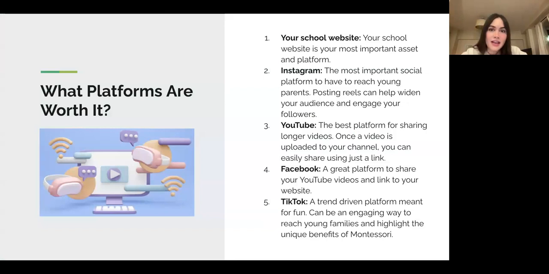Instagram, I think, would be the second most important space, just because that's where parents are. YouTube is another one. It's great to share longer videos. Also, once a video is uploaded on your YouTube channel, all you need to do to share it is share a link. So you can share that in your newsletter. You can post that on Facebook, and it will direct people to watch the video. So you don't have to worry about big files.